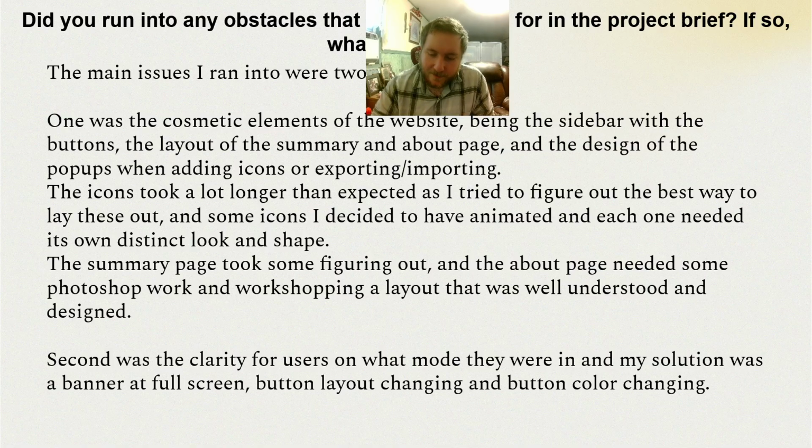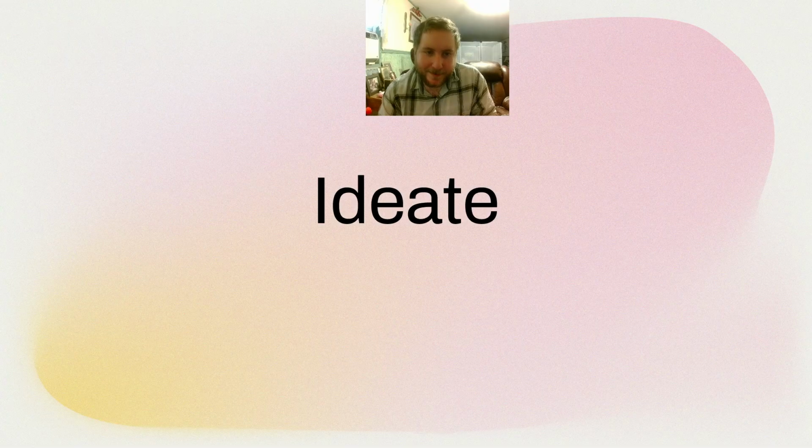So my solution for telling what the current mode was: the button changes color, the full screen button changes color, and when you enter full screen, it gives you a banner with the current mode that you're in. So you're well aware whether you're in edit or active. Also now when you hover over an icon, it tells you what you could do with that icon.